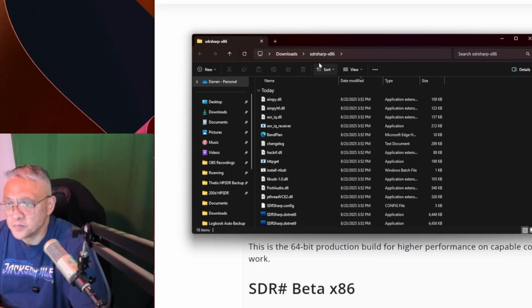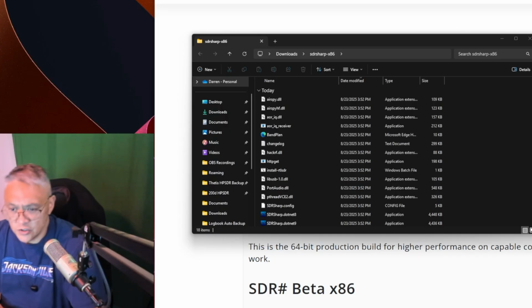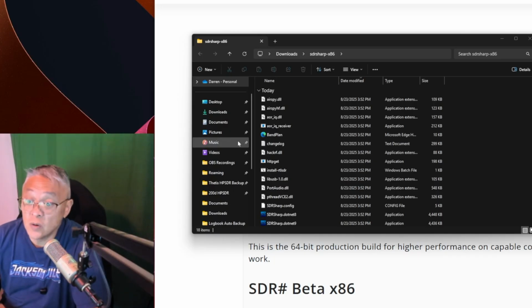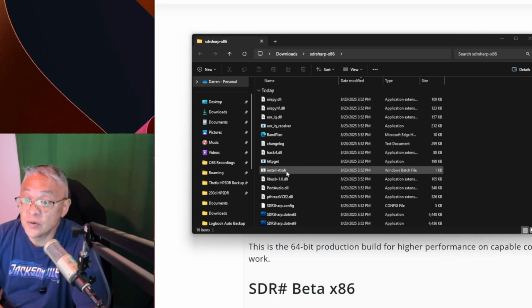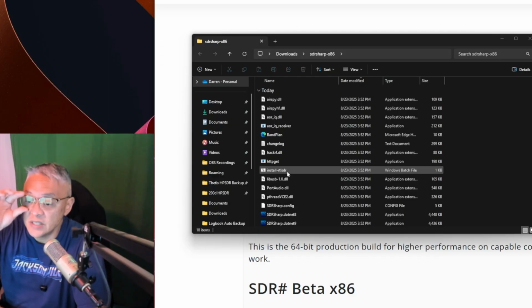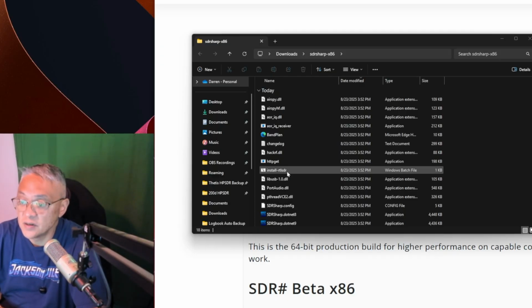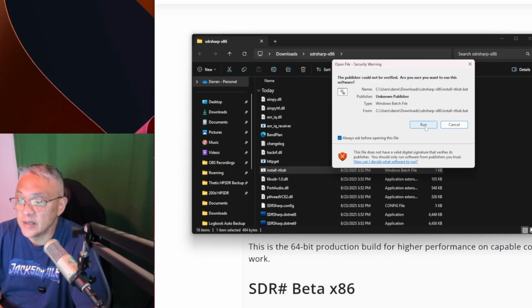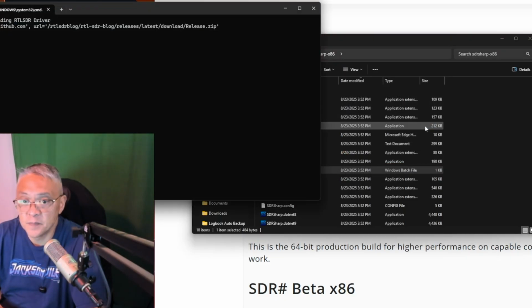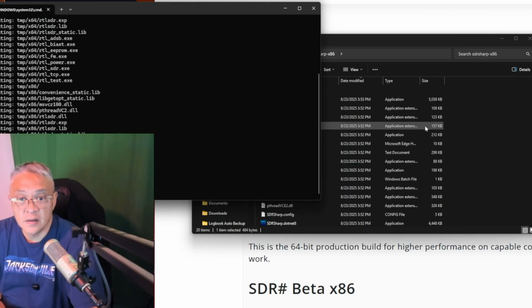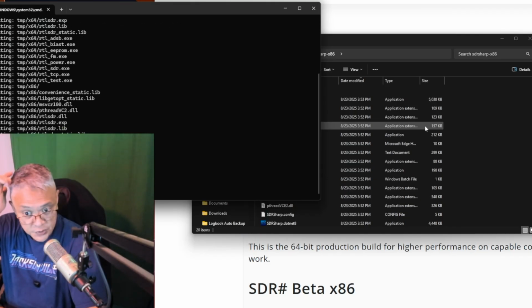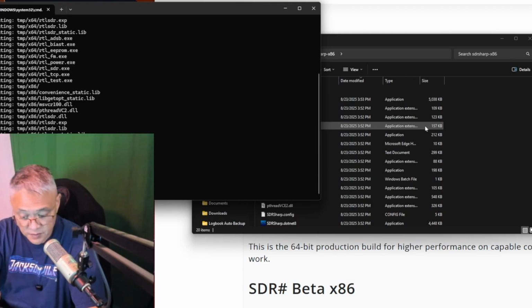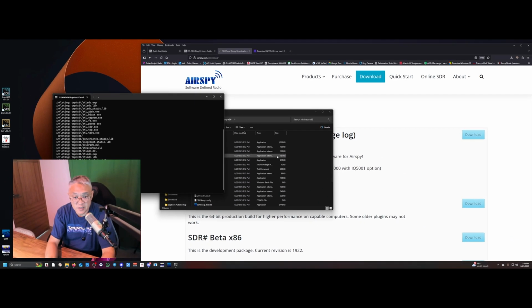SDRSharp folder. What we're going to do first is we're going to install. So look for the install-rtlsdr. It's a batch file. Just double click on it and go ahead and click on run. It's going to download some files, and then when it's completed, you press any key to continue.